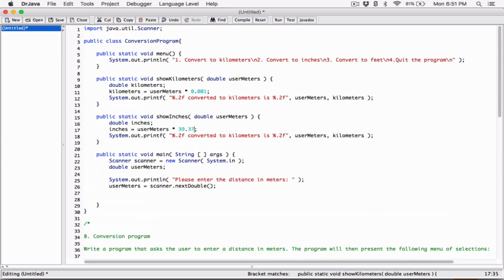And now we want to go ahead and print out the same formatting. We want to say user meters converted to inches, which is now not kilometers but what's stored in the inches variable.